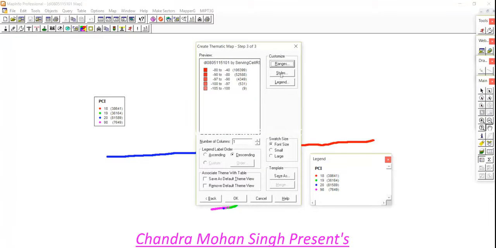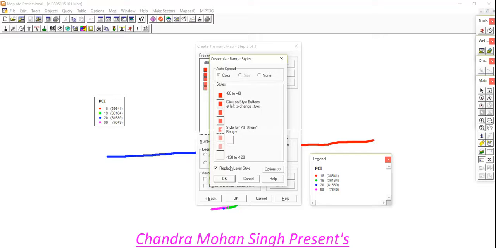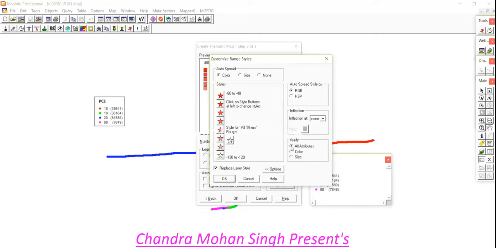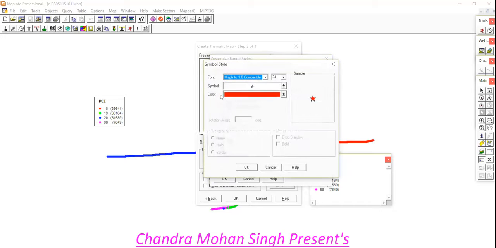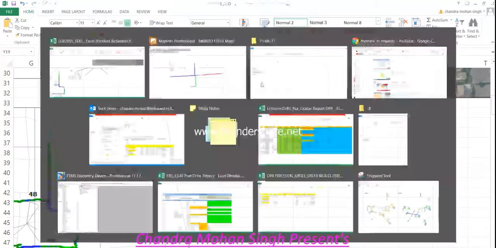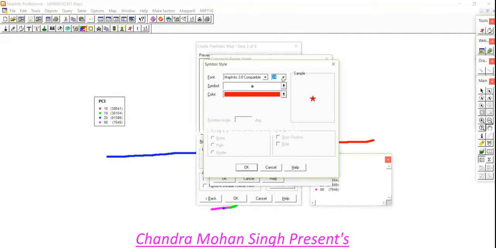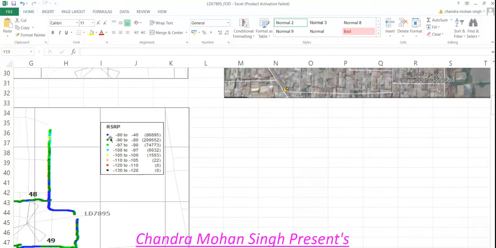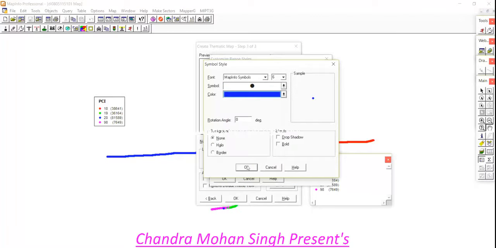After that we go to style. Then we click option. Here we click all attributes. Here each range is shown. After that we click each and every range and create the thematic. Firstly we click size. We have taken size 6, MapInfo symbol circle, and then choose the color according to our sample report. For -40 to -80, the sample color is blue. We choose blue. Okay.